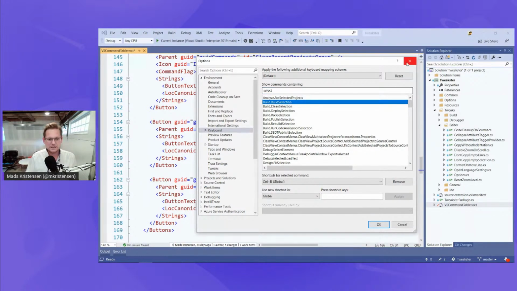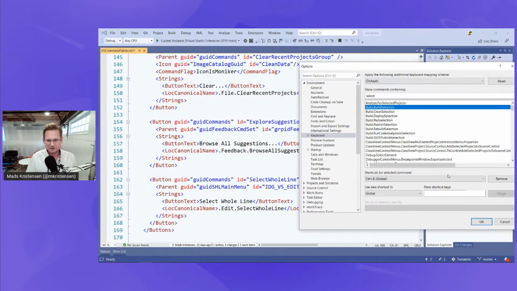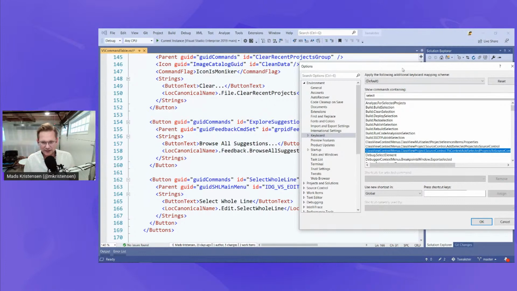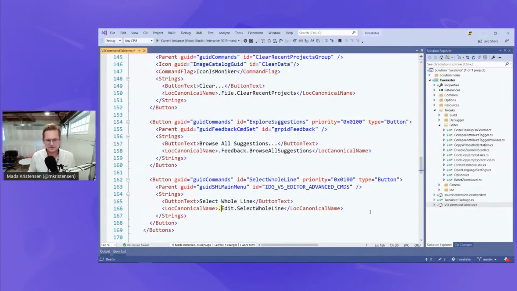Okay, and that's why we started with a dot, so that it wouldn't get long like this. Like these ones are super long, right? Class view, context menu, dot, yada yada yada. Those are all prefixes that are automatically added unless you put a dot in front. That way we can completely control it. The loc canonical name is sort of the one we need to use.